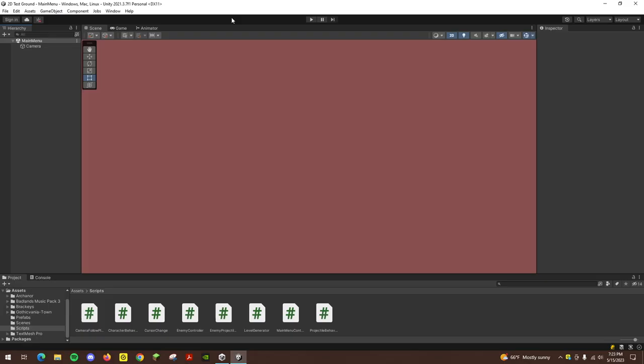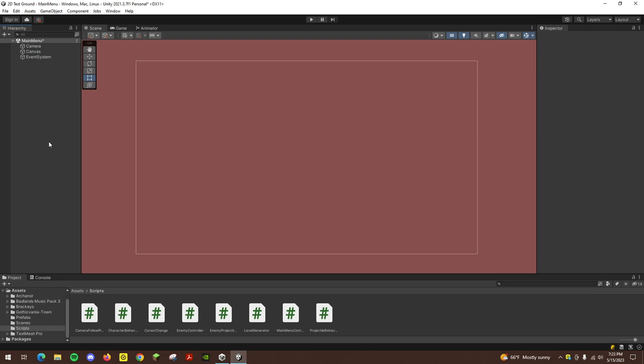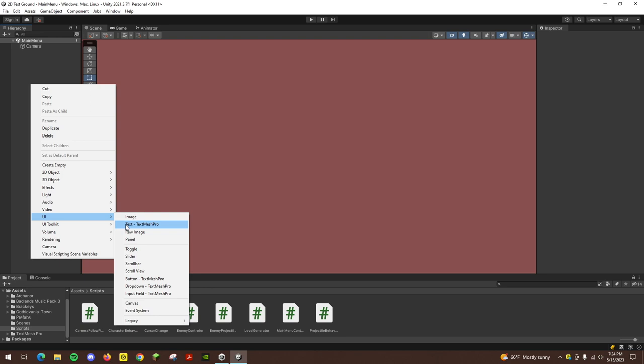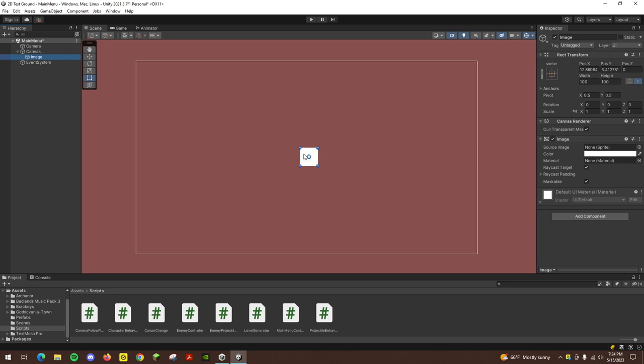The first thing we need in creating our main menu is a canvas. So I'm going to come over here to the hierarchy, right click, come down to UI, and select Canvas. And there we go, we have a blank canvas game object to work with. Now I'm going to back up really quick, because I could have also right clicked, gone to UI, and selected Image. This also gives us a canvas. I'm actually going to go with this option because it gives us our image game object, which I'm going to use for the background.